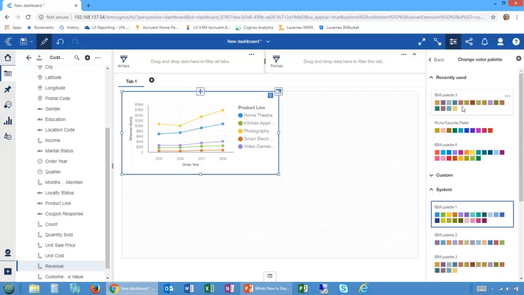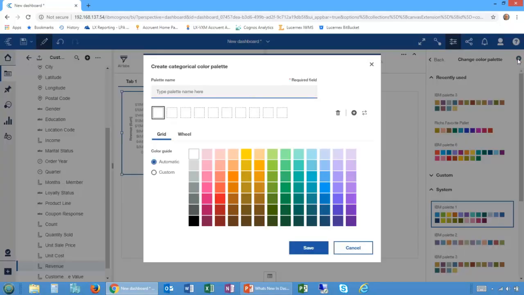But there's a new feature in 11.1.1 that would let me create my own palette, which was something I think a lot of us asked for after 11.0, that was one of the things that we thought was missing. I'm going to click the Create a Custom Palette button. I'm going to bring up the palette tool. Now there's two palette tools. There's a palette tool for categorical colors, which, for example, would be the colors of my bars.